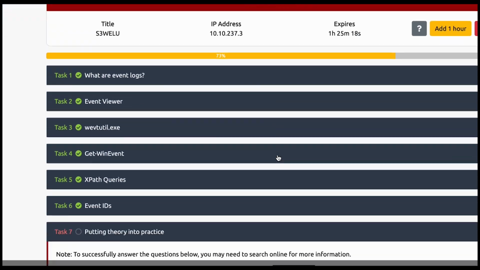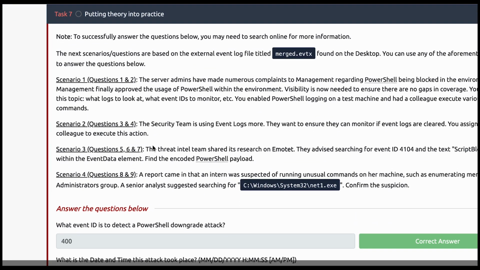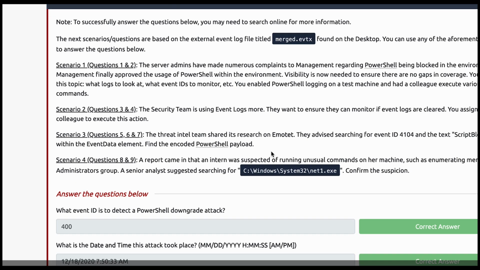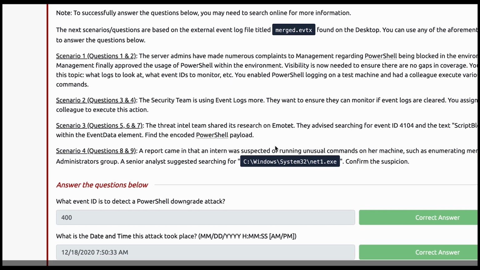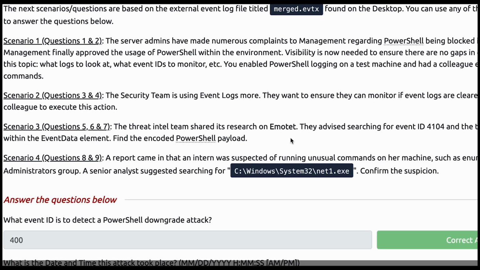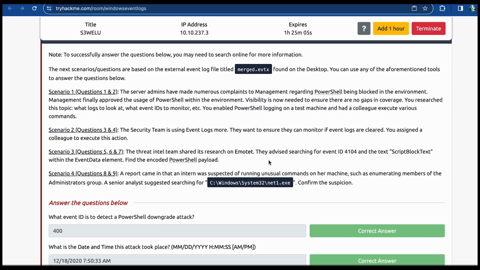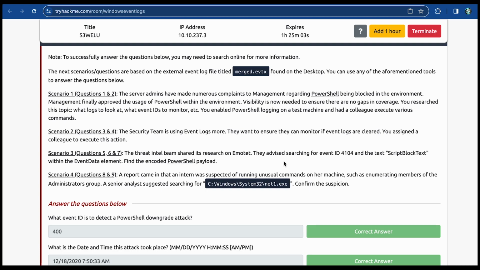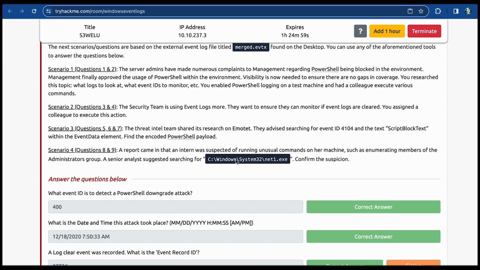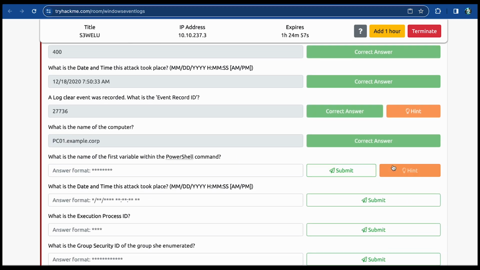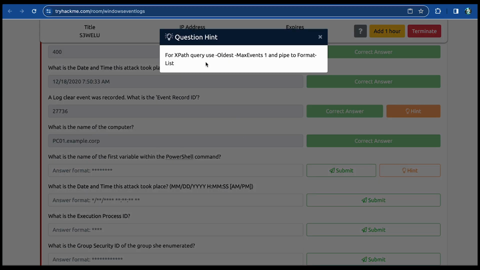Now we're moving on to the next portion of this, which is 5, 6, and 7. The threat intel team shared its research on Emotet. They advised searching for event ID 4104 and the text script block text within the event data element. Find the encoded PowerShell payload. So what does our hint say over here? For XPath query, use oldest, max events, and pipe to format list. Okay.